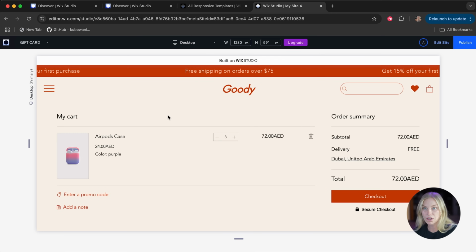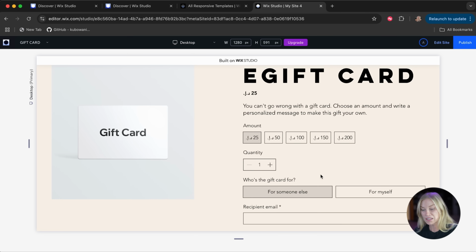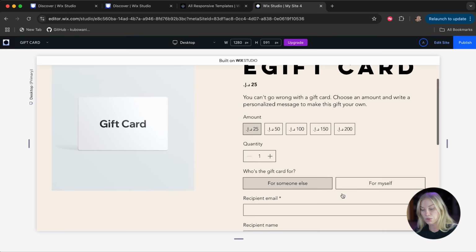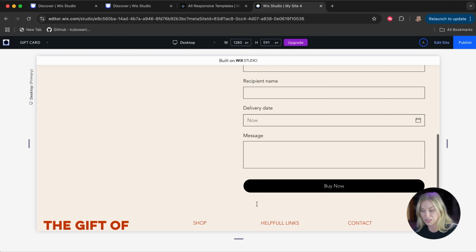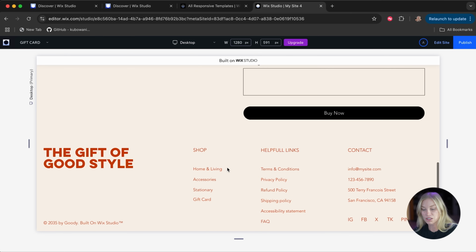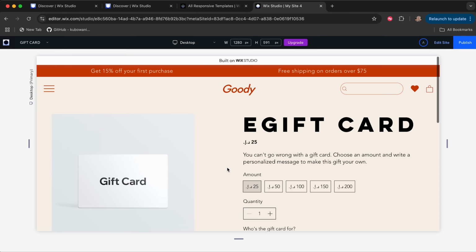So this essentially will allow us to purchase gift cards. So we can select an amount, we can also add a quantity, and we can select if the gift is for someone else or for myself, and of course put in the recipient's details so they can receive it, and click buy now. So this is a great addition. If you have an e-commerce store, I would really suggest having it too.